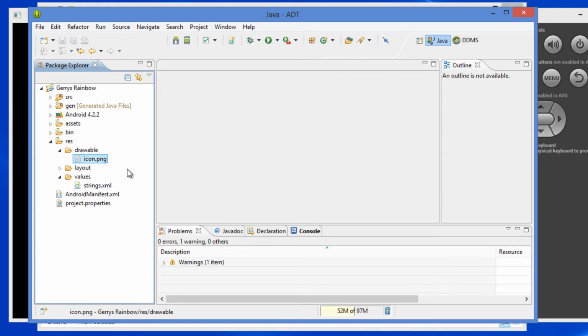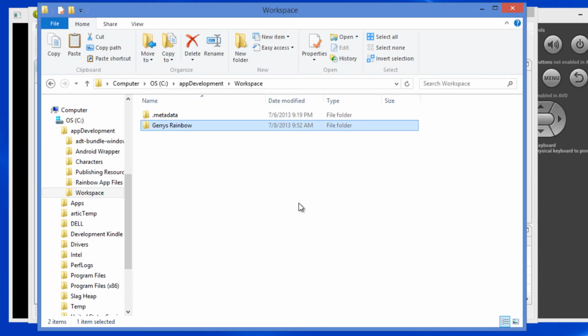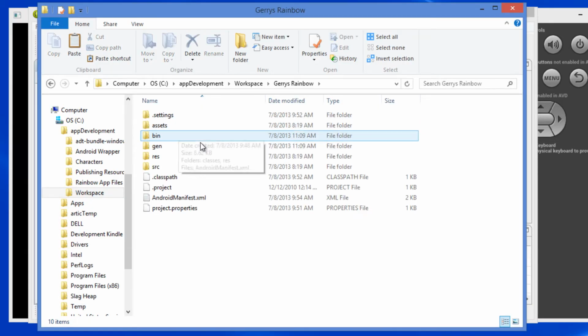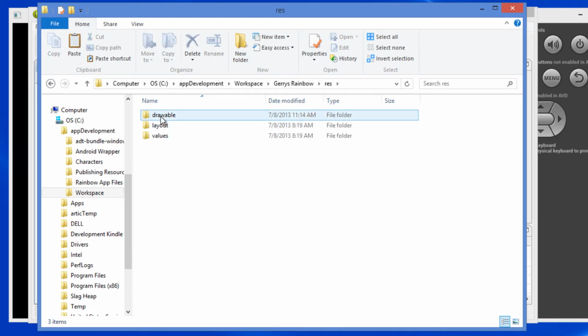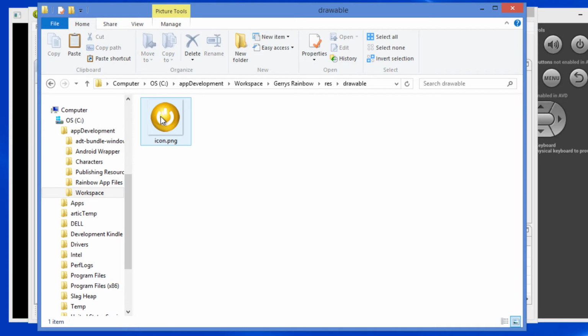We can't change this here. We have to change it in the file system. So we'll go back to our project folder, go into the resources directory, again abbreviated RES, and open the drawable folder. And notice here is the icon that we saw. We don't want this, so we're going to delete it.